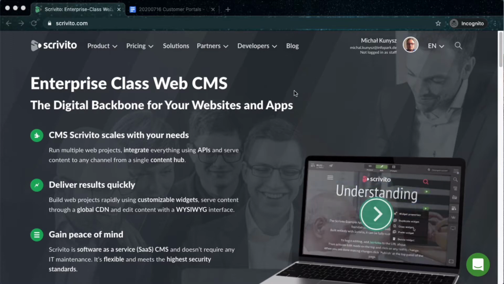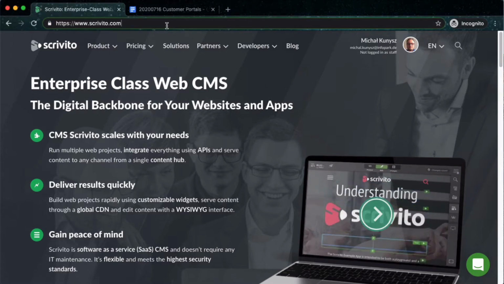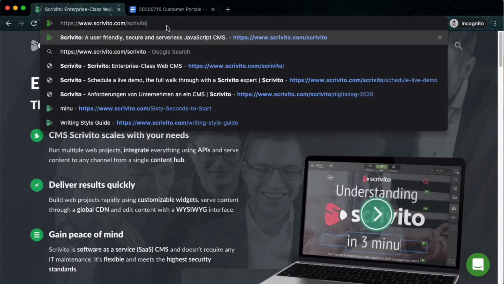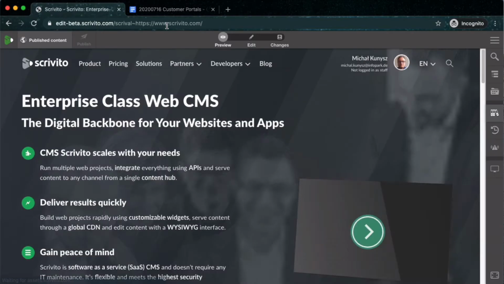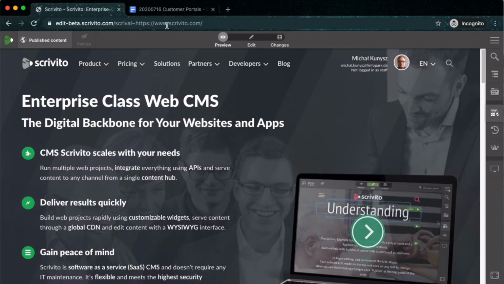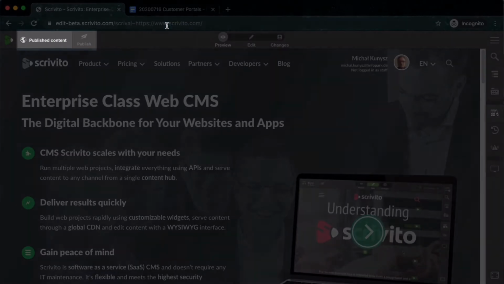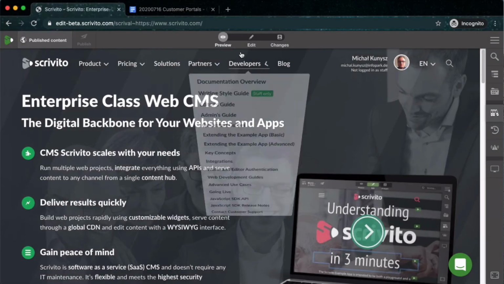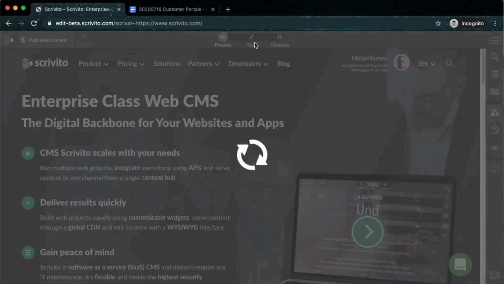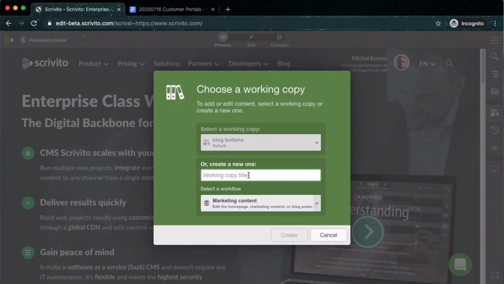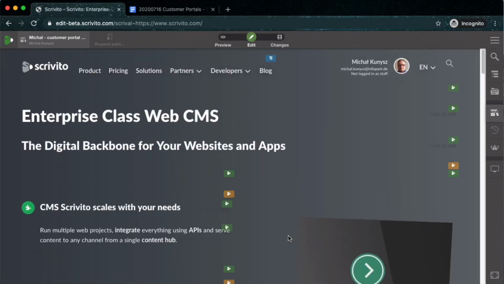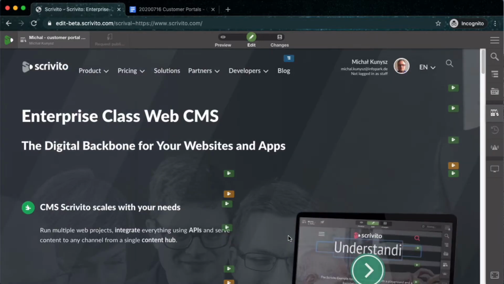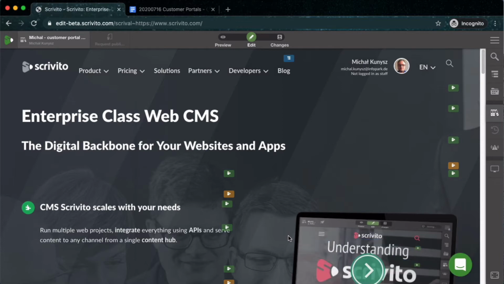First of all, we need to log into Scrivito by adding /Scrivito at the end. And now we are already in content editor. At the moment we are in published content, so we want to create a working copy. I click edit and then I add a working copy. And I hit create. Scrivito created a new working copy for me, so now I can start working.